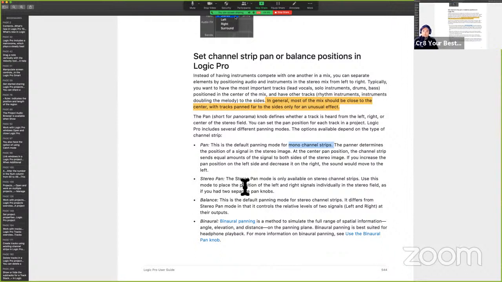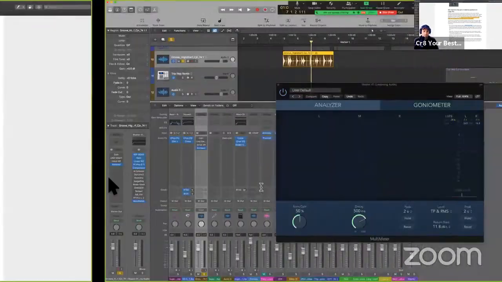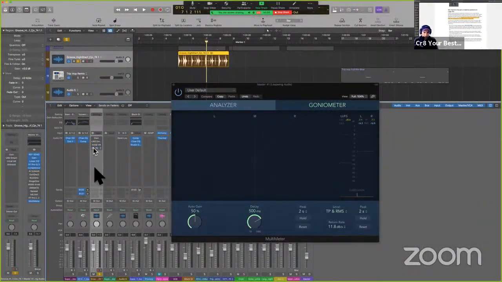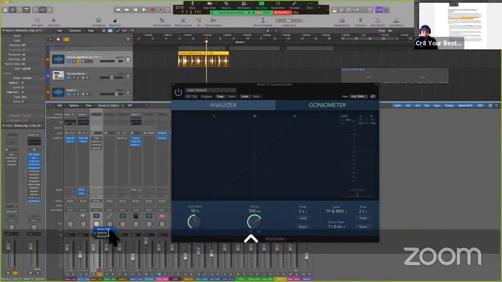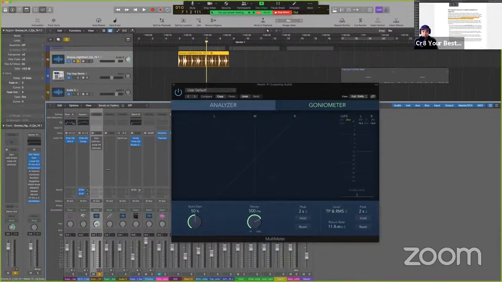If you want to position the left or the right signals, you can, and then you can invert the channels. Here with this example, and I have a mixing course on this, there's a lot more to go over, but this is not a mixing course per se. But if I control click on the pan knob, we have stereo pan, balance, and binaural pan. We're not using surround, and we're not going to worry about that right now. But balance is just going to move this left or right.